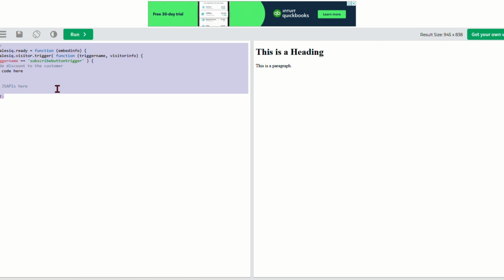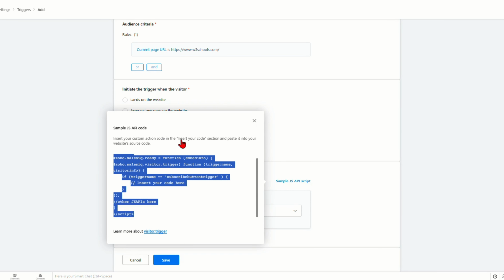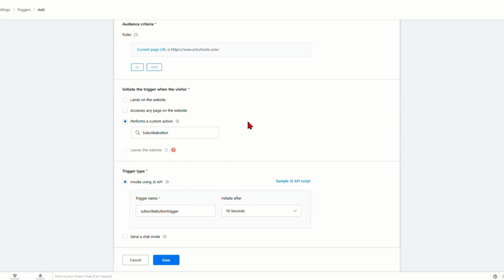Then once you have added this one, every time the visitor clicks the subscribe button on your website, this script will automatically be executed along with the code added in the if condition. So basically, that's how we're able to set up a trigger in SalesIQ.